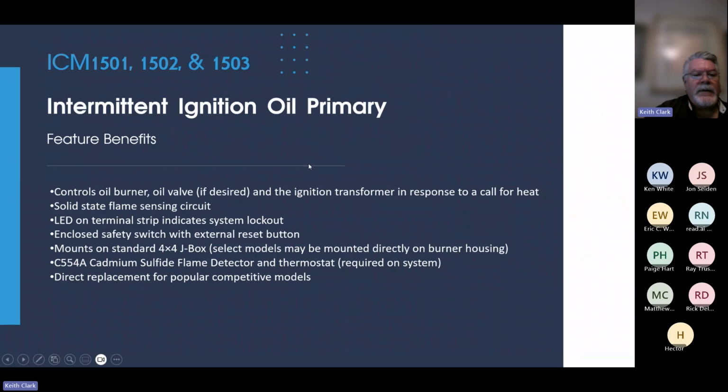So intermittent oil primary features and benefits. So this controls the oil burner, oil valve if desired, and the ignition transformer in response to a call for heat. Solid state flame sensing circuit. LED on the terminal strip indicates system lockout or system condition. Enclosed safety switch with external reset button. This thing mounts on a standard 4x4 J box. Select models, you can mount it directly on the burner housing.